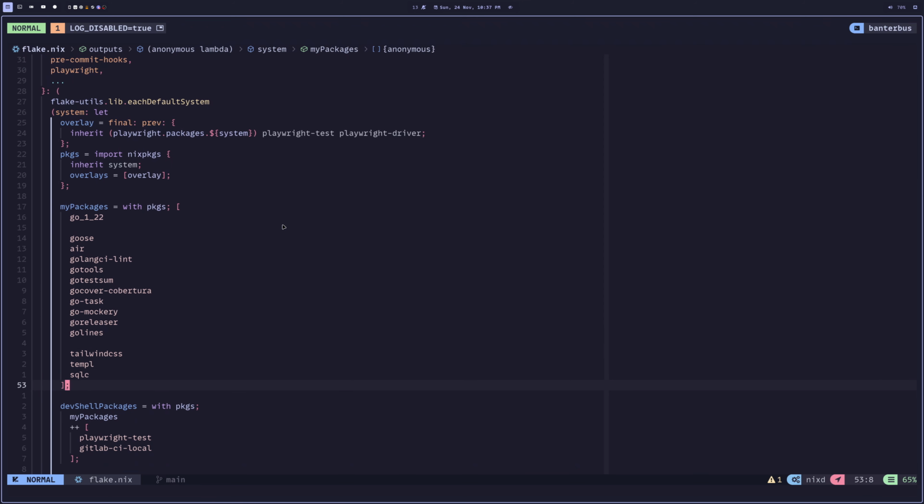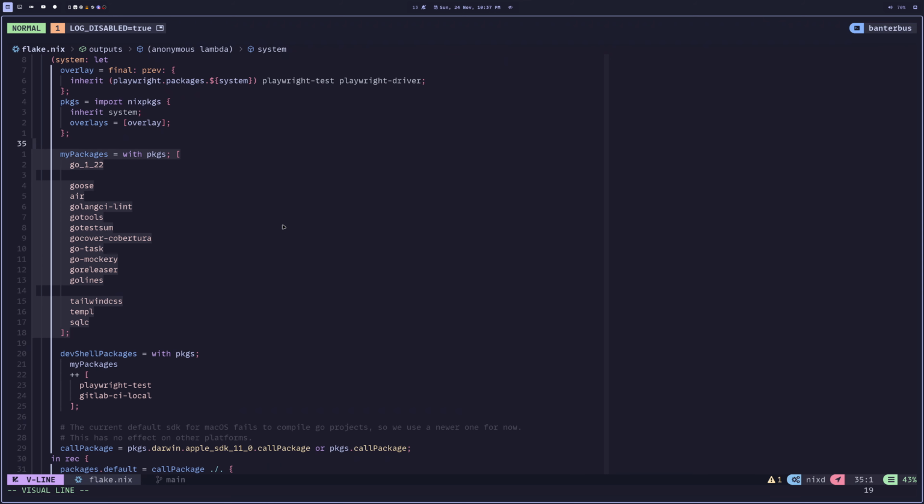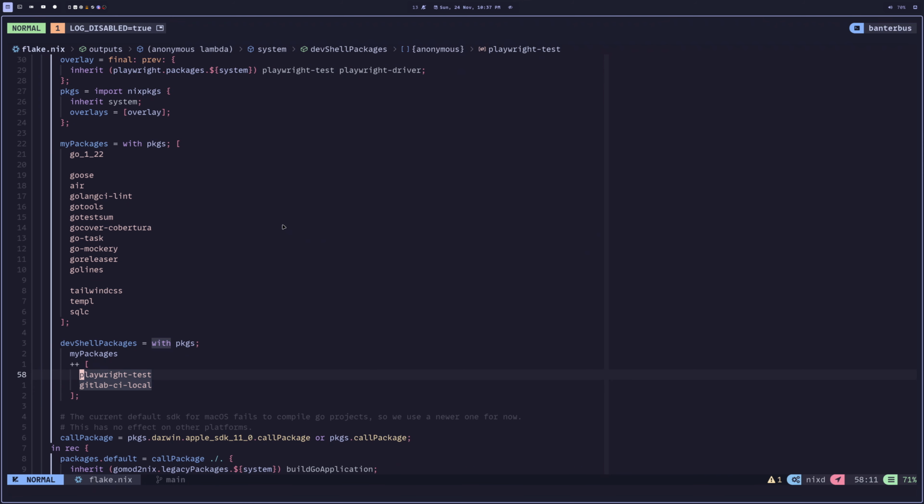Then if we come down here, I've updated my stuff a little bit so that my dev shell installs playwright test. This is what gets installed into my dev shell, and also the Docker image that I use on CI. I didn't want to bloat the Docker image with playwright test. I may go back and add that in. I haven't quite worked out how I want to run playwright on CI yet, but yeah.